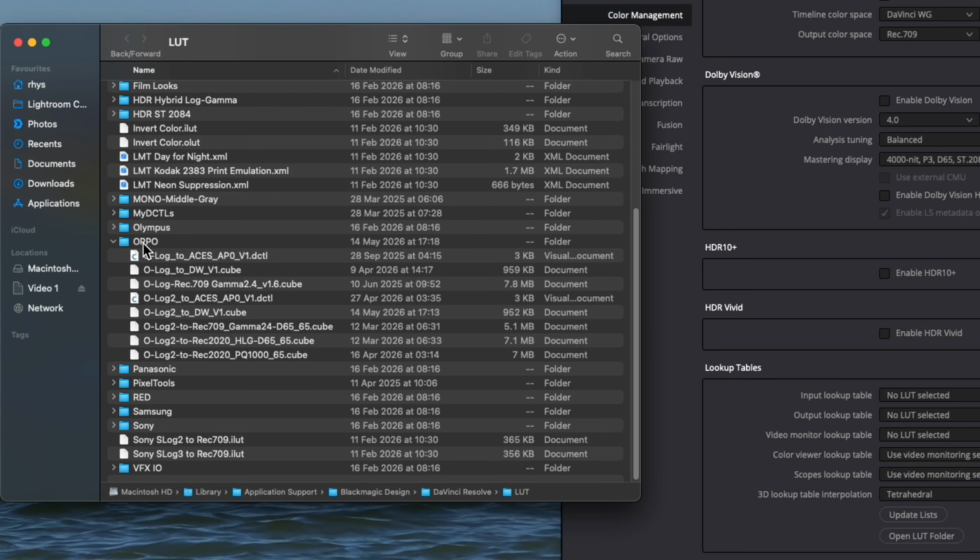I've created a folder called Oppo to keep my Oppo-related files together. In here are all the files I've downloaded from Oppo. Also in here are the LUTs I've created for transforming Oppo Log and Oppo Log 2 for grading. I'd recommend doing something similar, so it's easy to find the files. All you need to do to make the tools available to DaVinci Resolve is to download the files and then copy them into this folder.